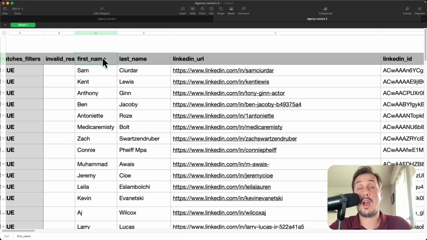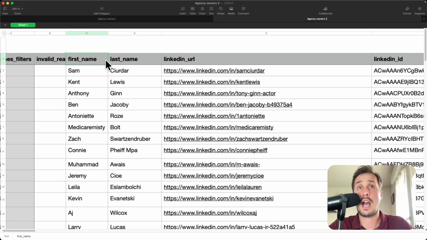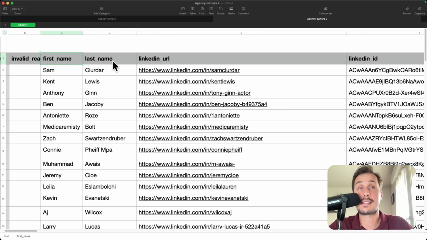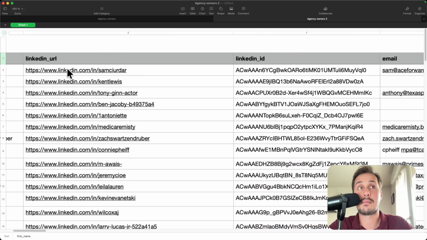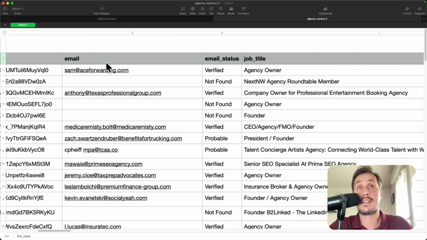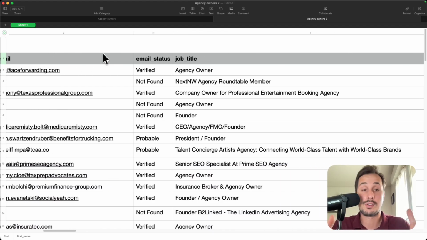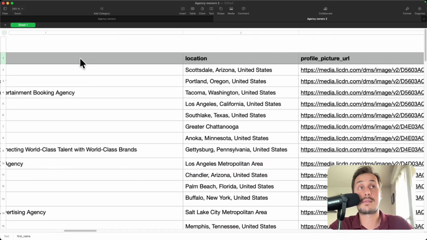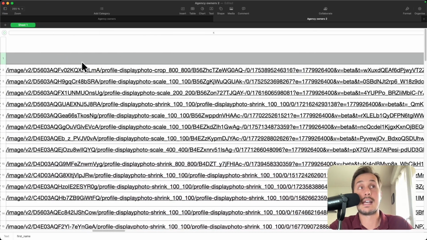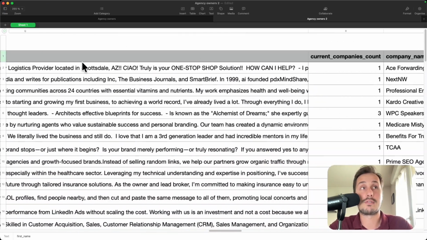Now on top, you have all the information you need to reach out to these people. So you have the first name, last name, LinkedIn URL. So perfect if you want to send a LinkedIn message. You have the emails of your leads. So same here, perfect when you want to send some cold emails. The job title, location, and actually you have much more information.